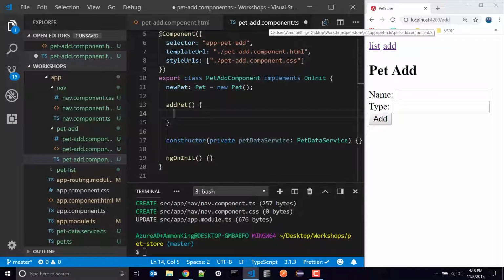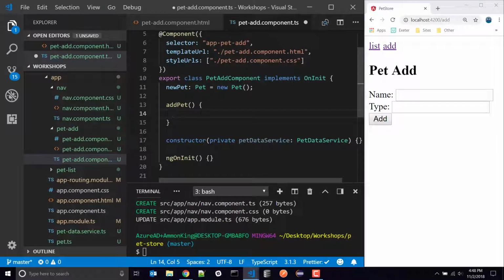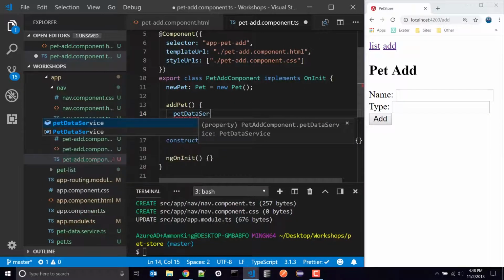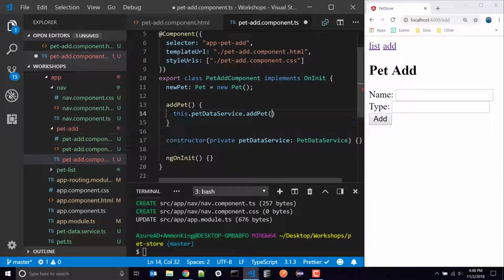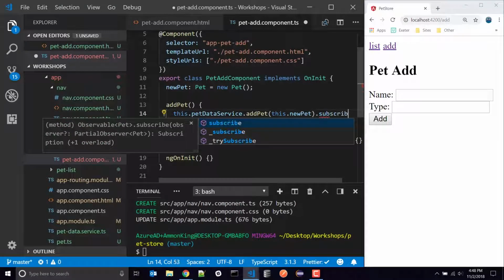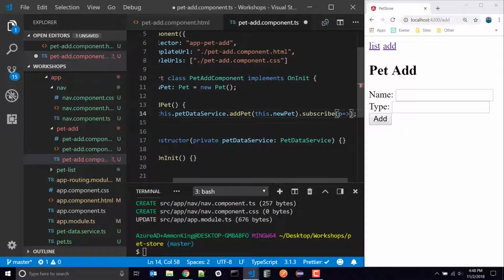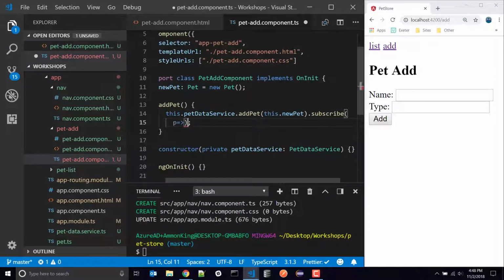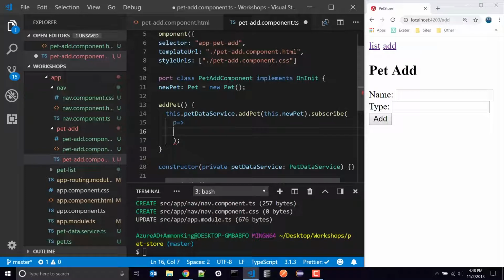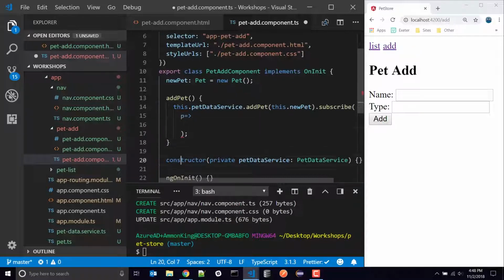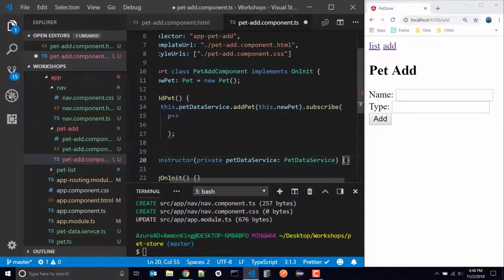So I go back to my pet add component TS, and now I can wire this up. I can say this.petDataService.addPet using this.newPet. I need to subscribe to this. In the subscription, I'm going to get a result, which I'm going to call p. P is going to say, all right, I've added the pet, so then what do I need to do? After I add a pet on here, I want to go back to my list page.